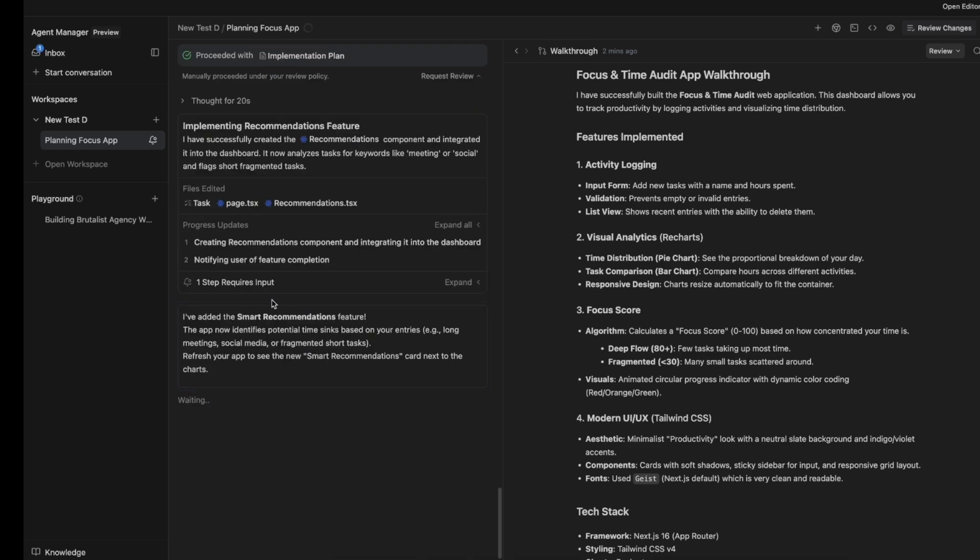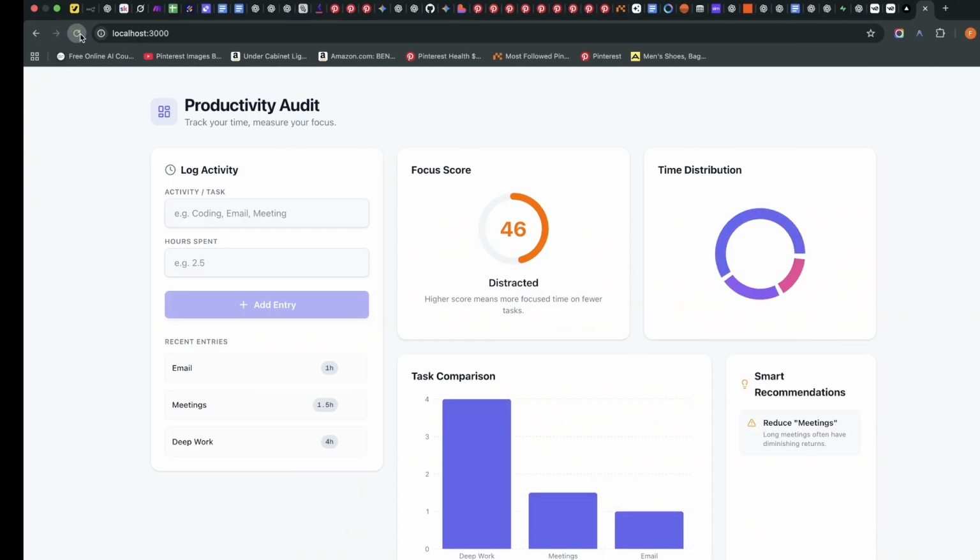It tells me I've added the smart recommendation feature. The app now identifies potential time sinks based on your entries: long meetings, social media, or fragmented short tasks. Refresh the app to see. So I'll go back, and if I refresh, I do not see... okay, here it is. It tells me reduce meetings. Long meetings often have diminishing returns. So that's the same thing you could do.